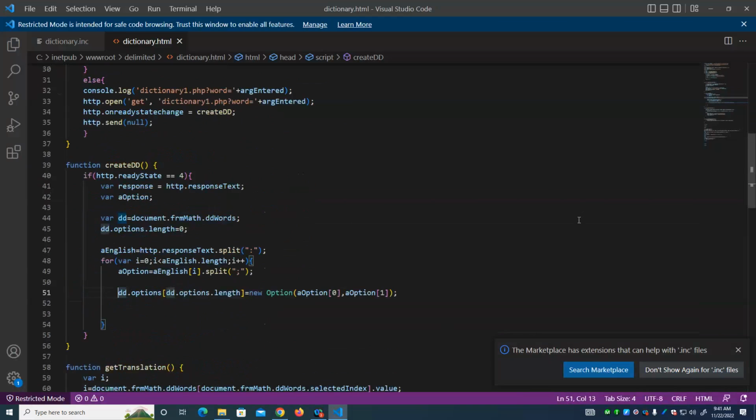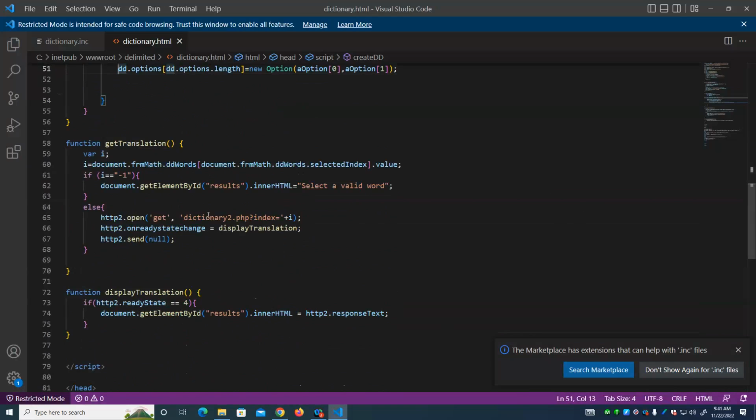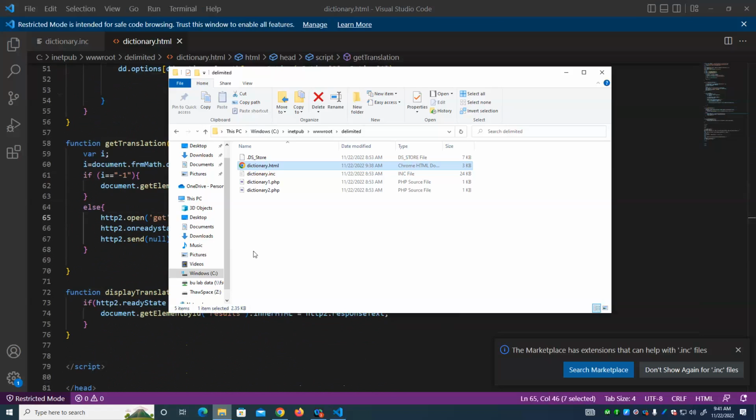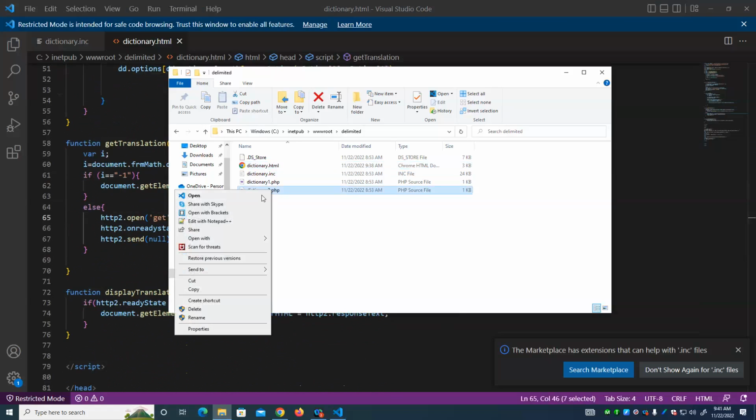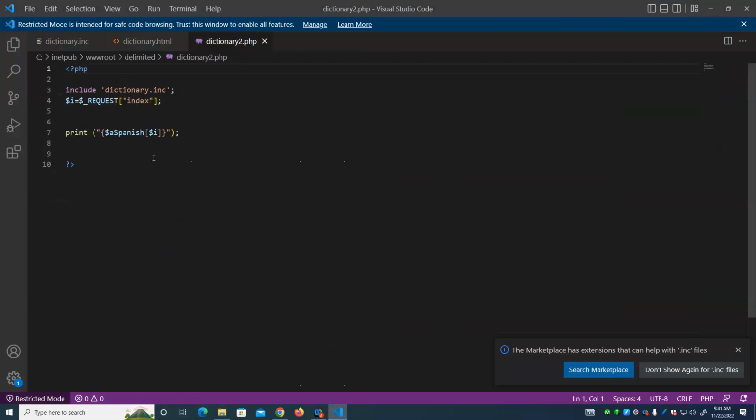When I select a word and I get translation, I call this function, and it passes the index. The server then has a very easy job because what it does is return the Spanish value for that index. So if I picked the English word that has a position of 2, the translation is from the Spanish array that has an index of 2.